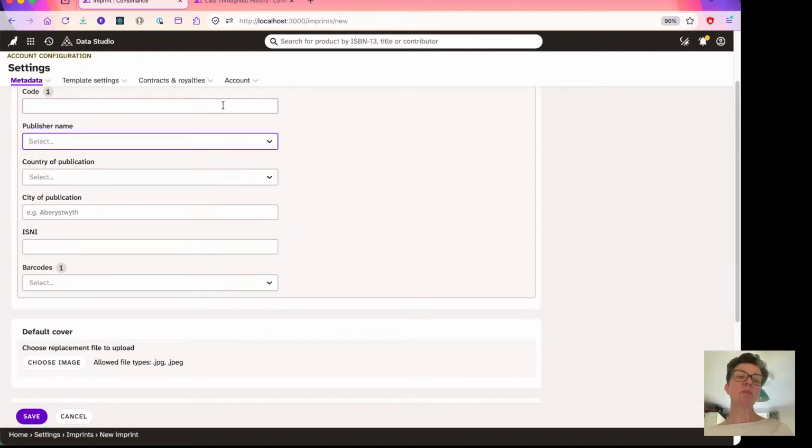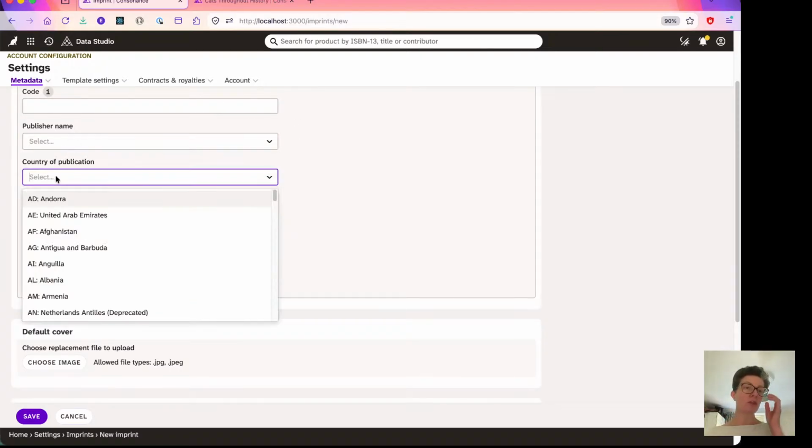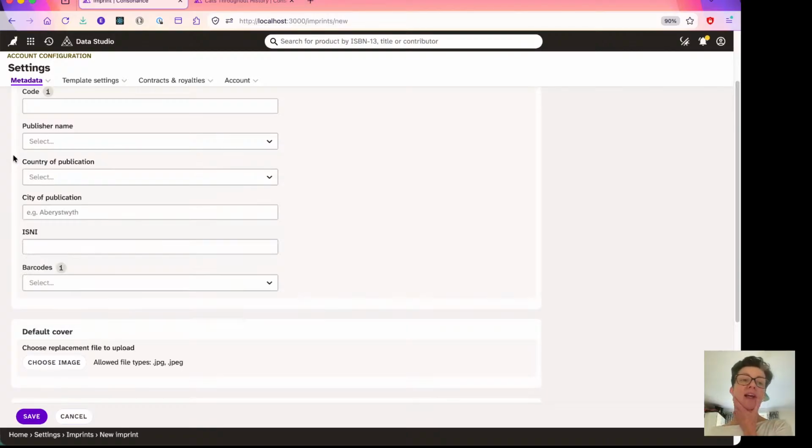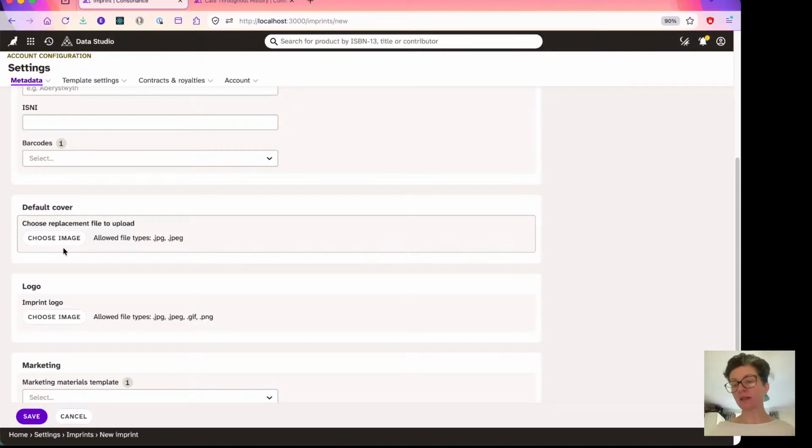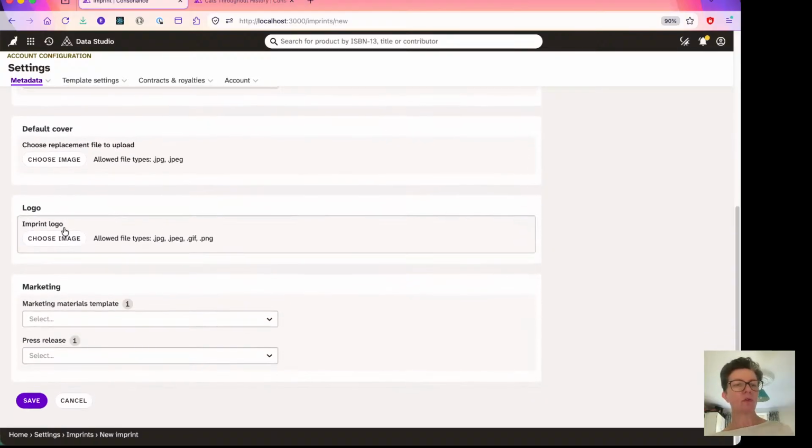You can say which publisher the imprint belongs to. You can set the country of publication at imprint level and the city as well. We've had a couple of tickets this week actually from folks saying, can I set the city of publication at a global level so that I don't have to enter it 100 times? So that's what this sort of thing is really useful for.